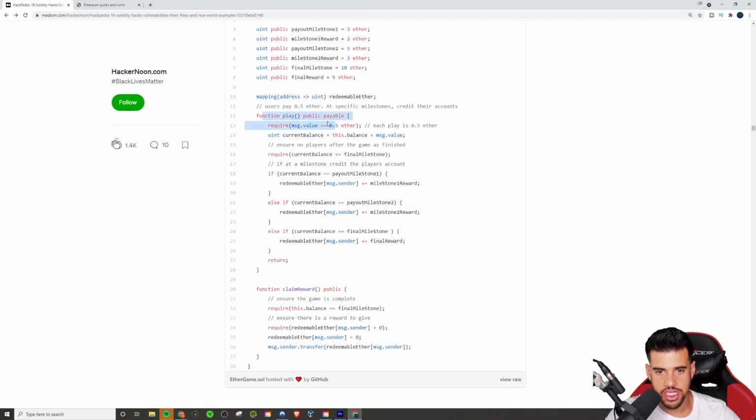So this play function here, I'm going to require that they send 5 Ether to play. And then the current balance, we're setting it to this.balance plus msg.value. Now here is actually where the vulnerability comes into play, right? Because we were mentioning earlier how we don't want to use this.balance, because we can't ensure the value of that is what we necessarily think it is. So we're building out the current balance by using this, which is inherently insecure, right?